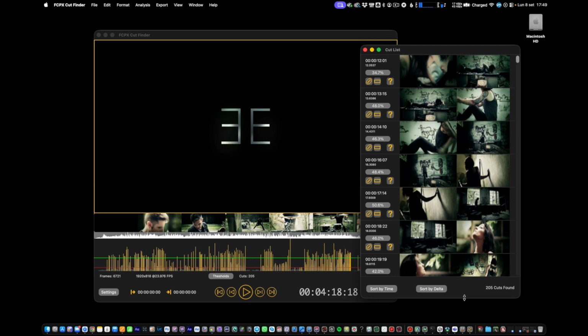On the right are the 2 images before and after the cut, with the previous frame on the left and the next frame on the right, so you can easily compare them with your eyes.